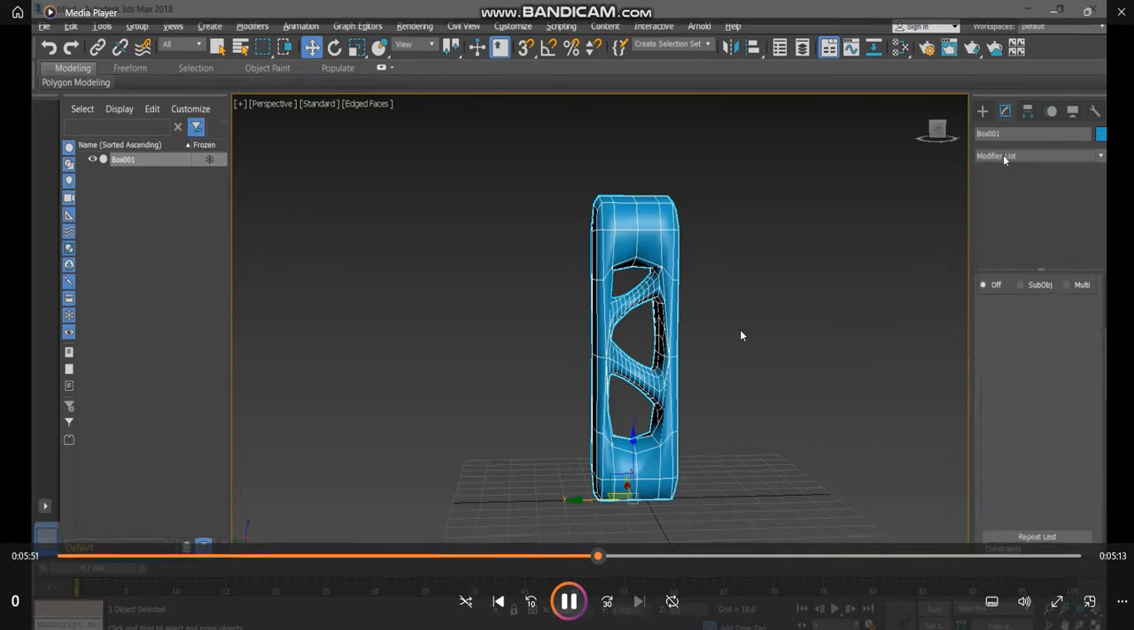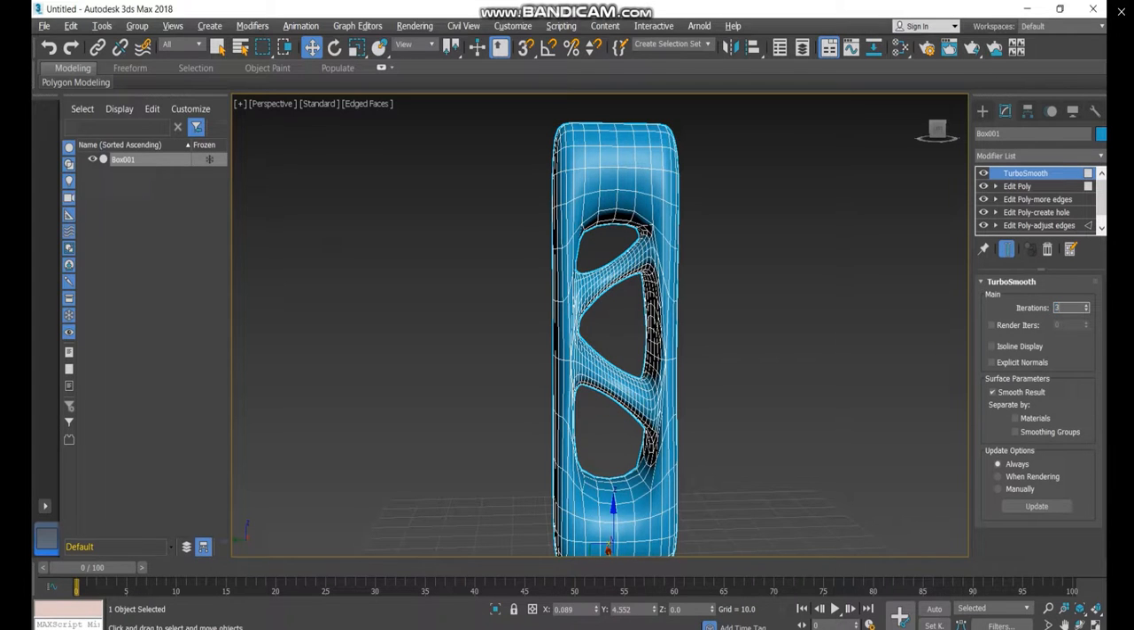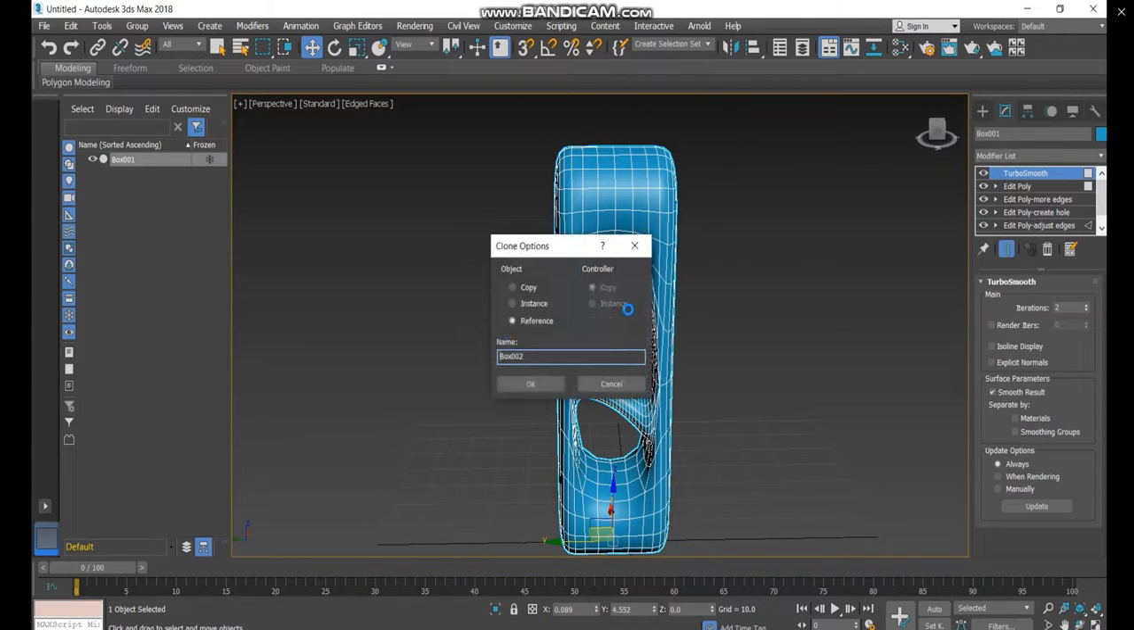Now in the modifier tab, add a turbosmooth modifier, which will smoothen all the surfaces. Give the iterations a value of 3 or 2, not more than 5. Then clone the object, keeping it as a reference.